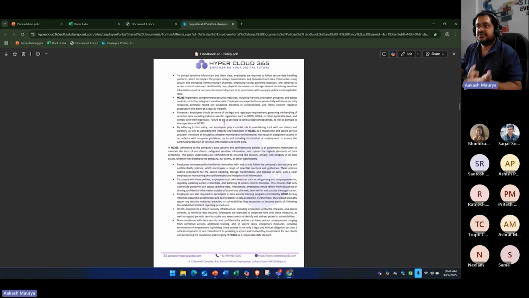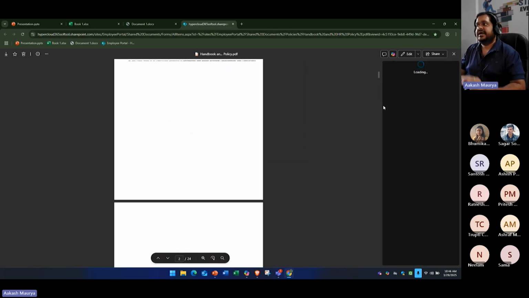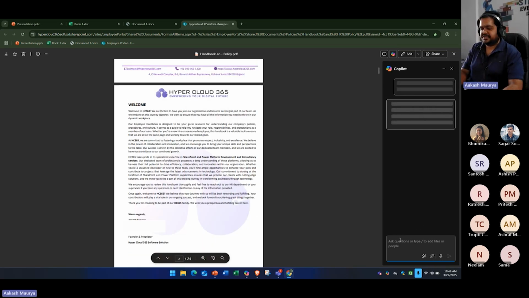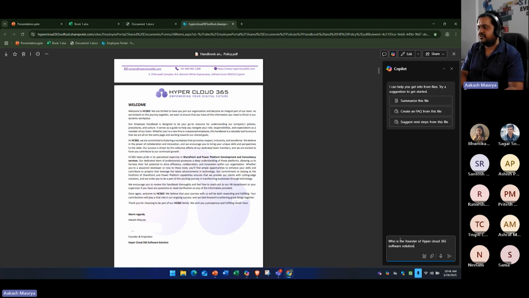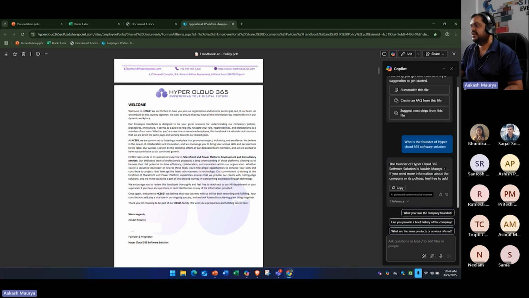For example, if you need to know what the leave policies in my organization are, I can simply go to the Copilot. It will open the Copilot window on the right-hand side. Now the Copilot will answer all of my questions in context to this document. So let me ask the first question: who is the founder of this company? I don't know whether it will be able to give the answer or not. Now it is going through the document. Yeah, it has given the answer.